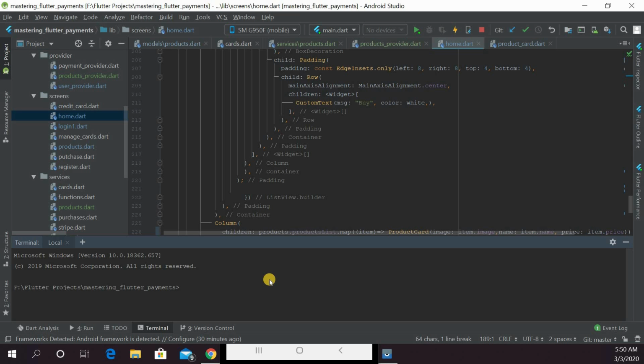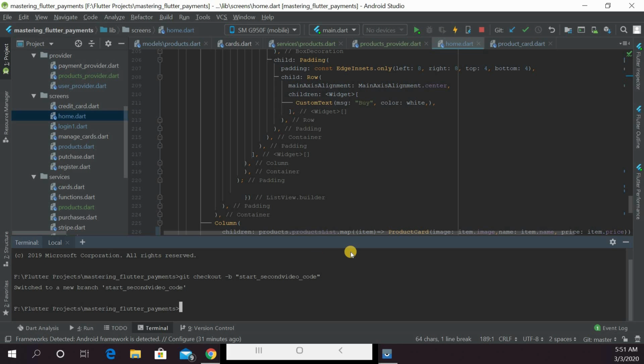Probably it's going to be the master, but anyways, git checkout -b, and we'll call this start second video code. Doesn't make a lot of sense, but anyways, boom, and that's all we needed.